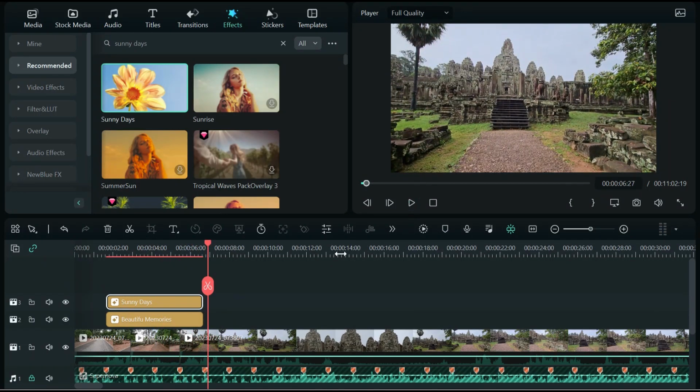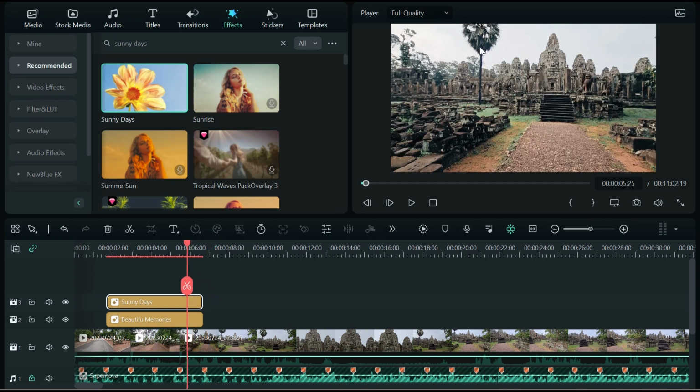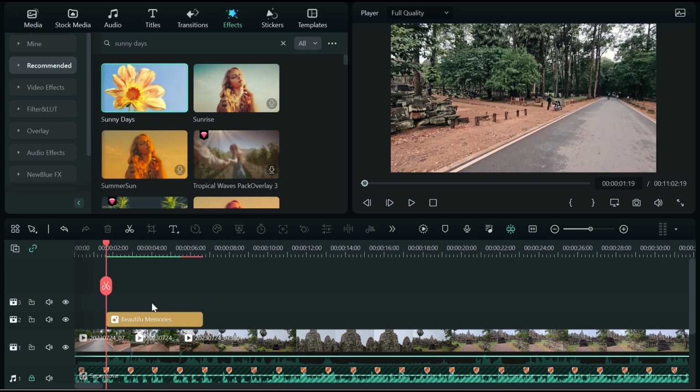Now I wouldn't use these for this particular clip. Reason is it overexposed it. You can see the clouds are gone. There is a way to fix that, but I would probably go with Beautiful Memories and not Sunny Days on this particular clip. And those are some of my all-time favorite things with Filmora.